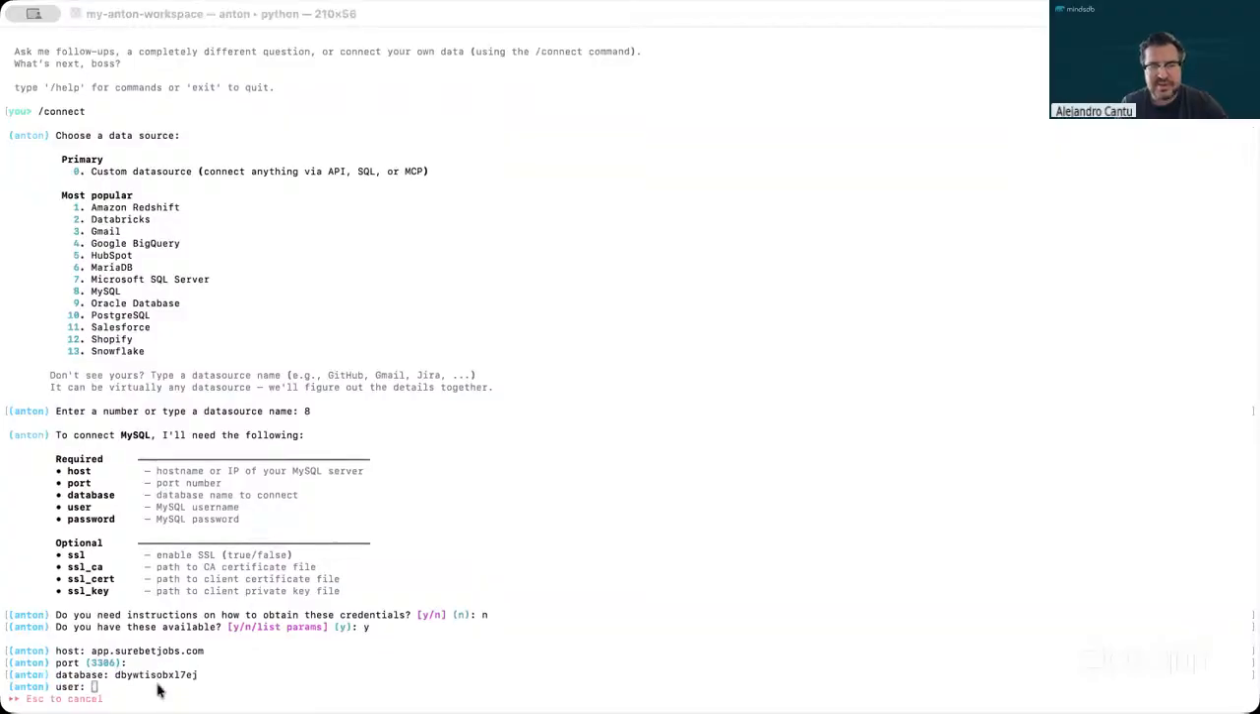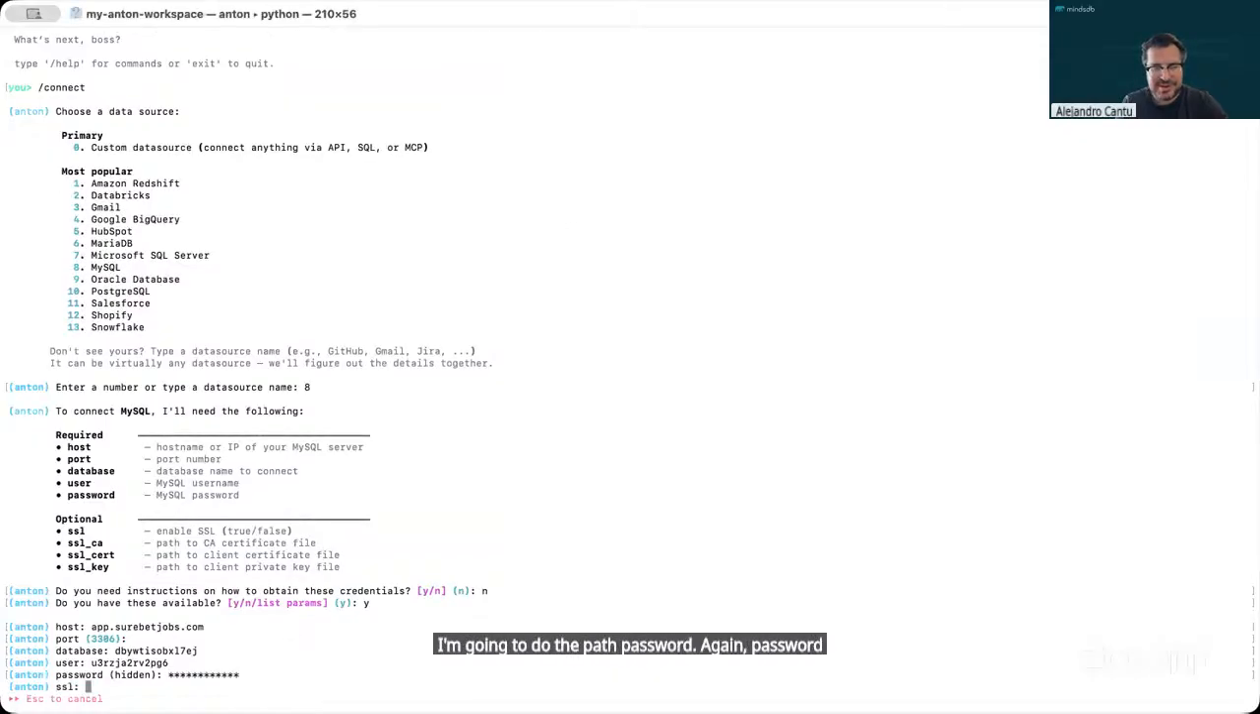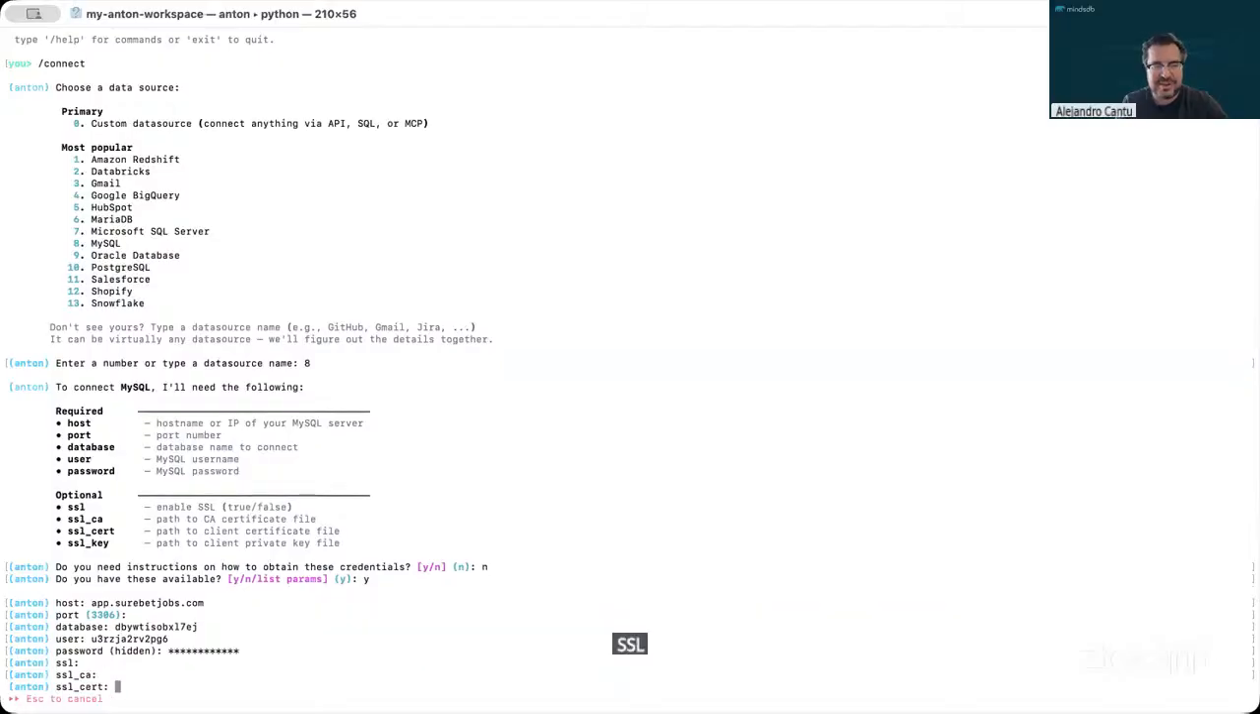This is the database. Got a user. I'm going to do the password. Again, password's hidden, so no need to revoke this credential. SSL, SSL cat, certificates and keys.